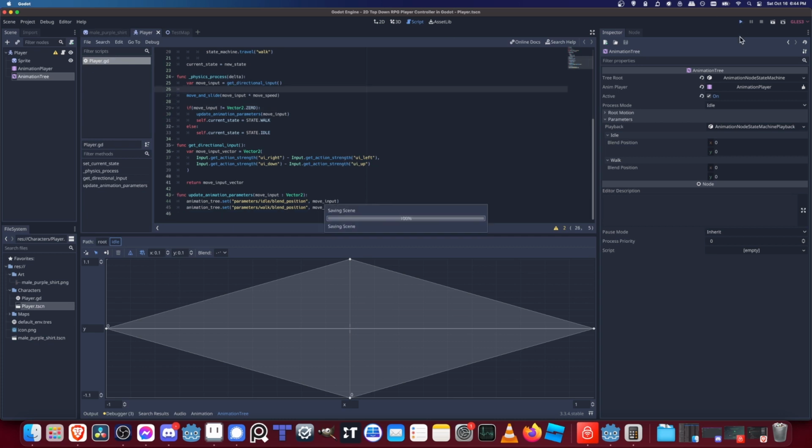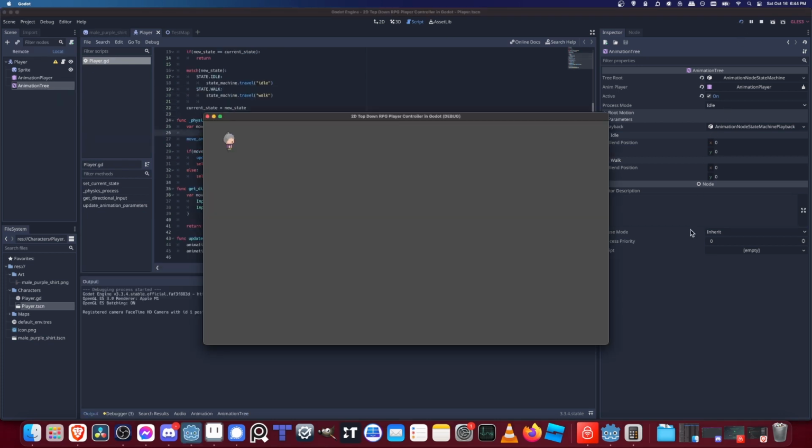Okay, so now if we hit play and we press right, we move in a direction and we let go, it's still going to be facing the right. Likewise, if we press left, it's still facing the left. And if we press down, it's still facing down. If we press up, still facing up, and so on and so forth. So now our character moves in all 4 directions correctly using those blend spaces.